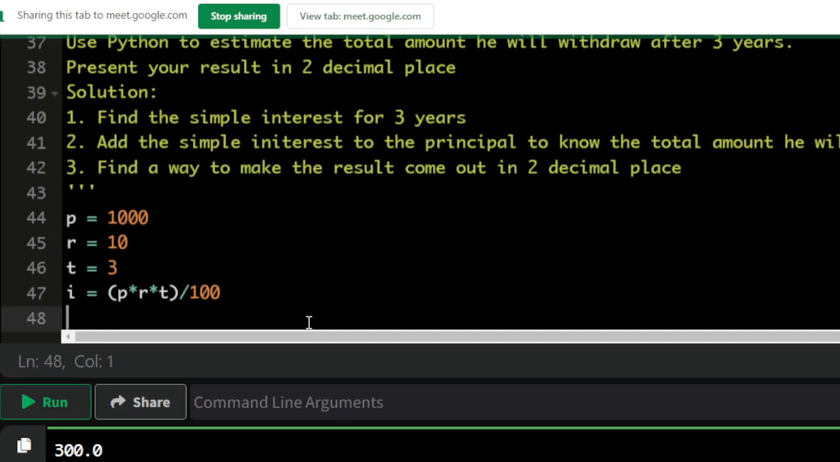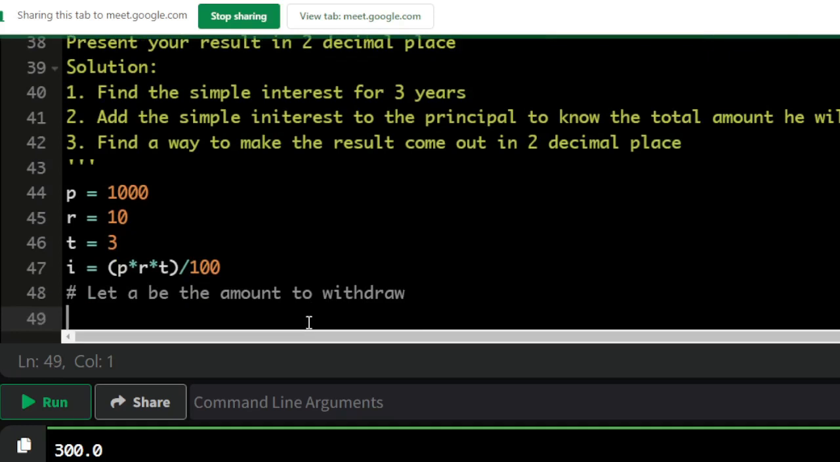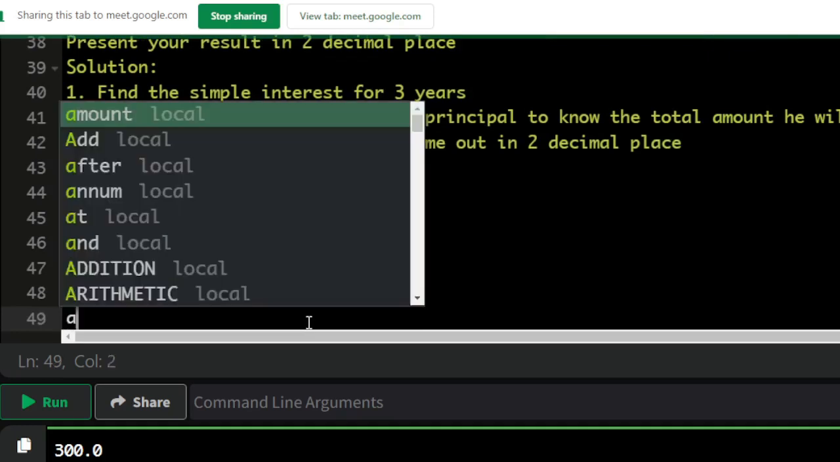Okay, let me just put it in this thing. Let A be the amount to withdraw. So if we make A to be the amount to withdraw, it means that we are going to have A.